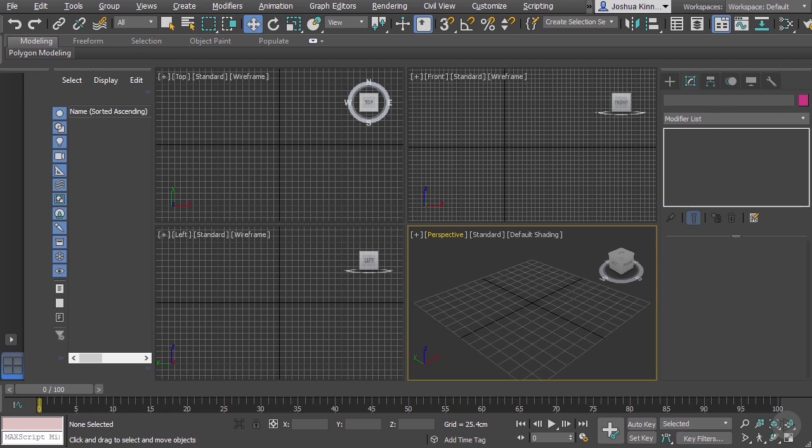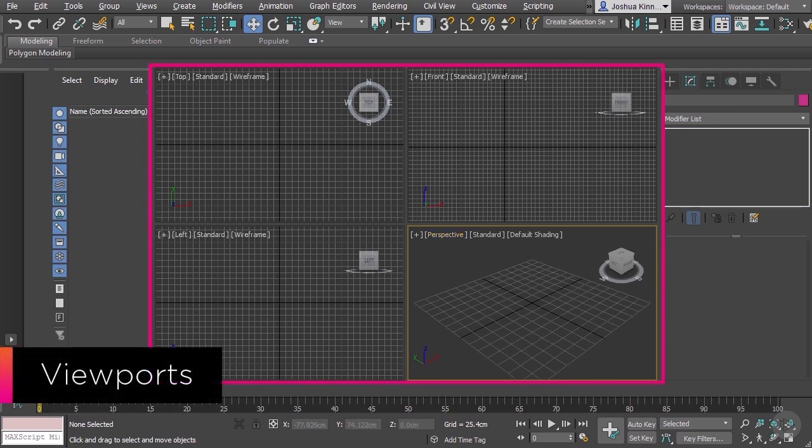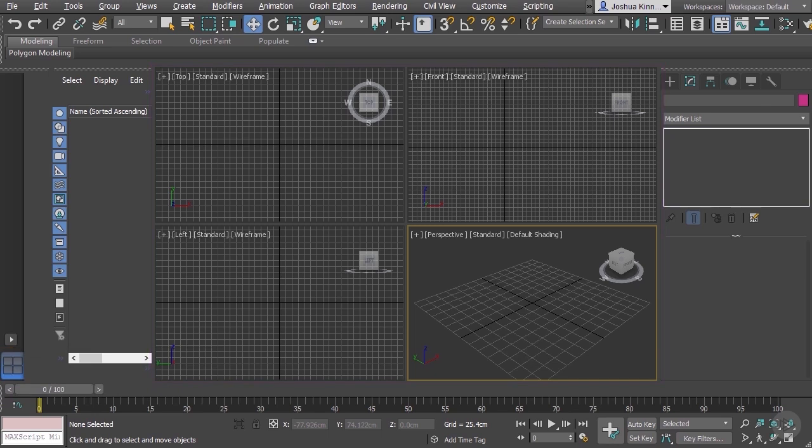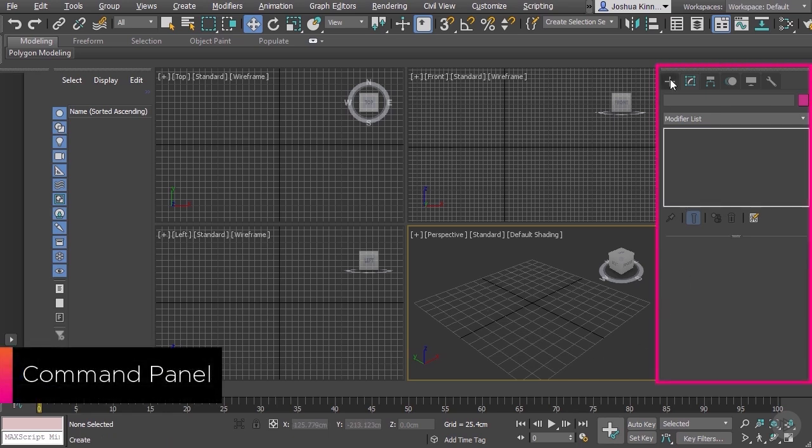Now, beyond the Scene Explorer, we have the viewports. The viewports give you your window into your 3D scene. This is where we're going to be doing most of our work. We're going to place 3D primitives, and we're going to be modifying those, and we'll be creating exactly what we have in mind. Now, from here, we have the command panel.